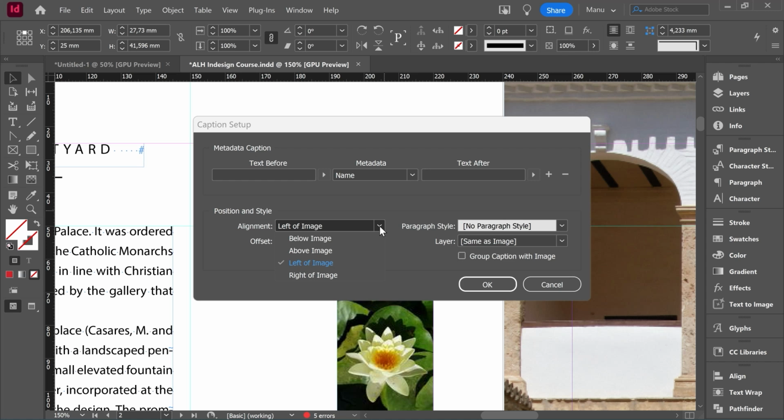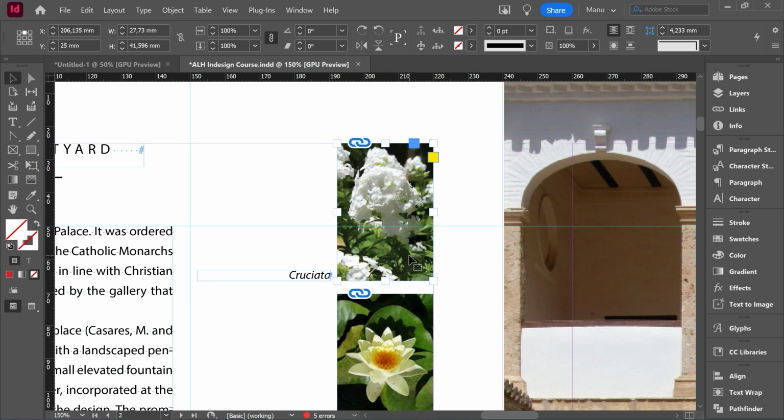So let's start by saying that we want our caption below image, then the offset can be adjusted here. Let's increase it a little bit, 3 millimeters, and the metadata will be just the name. Okay, setup finished. Now let's add a caption.